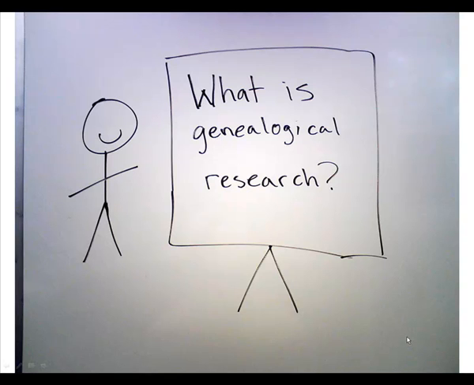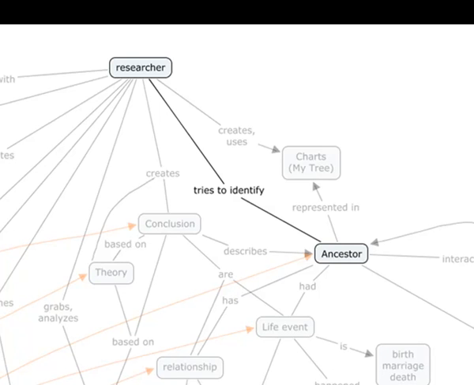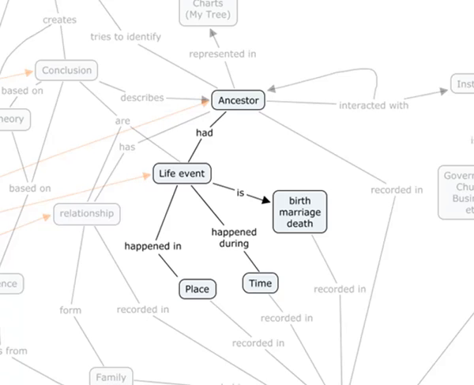What is genealogical research? Well, that's when a researcher tries to identify their ancestors. Those ancestors had important things happen in their lives. These are life events. A life event is something like birth, marriage, or death. These events happen in a particular place and time.